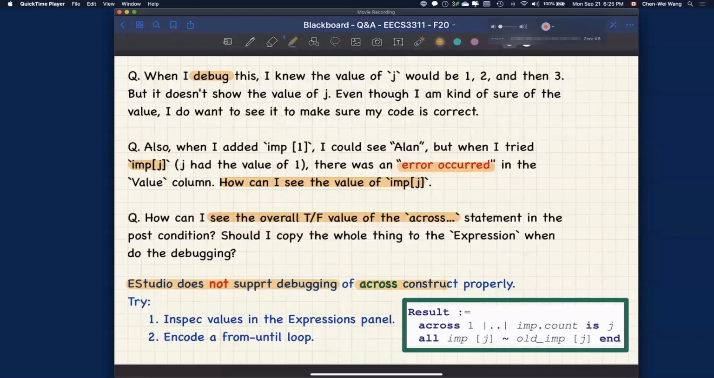Maybe they're planning for some future release on this, but unfortunately, that's the way it is. However, there are certain things we can do to suit our purpose. I'll show you both according to my experience. Either you can try to inspect the values of the array in the expressions panel.